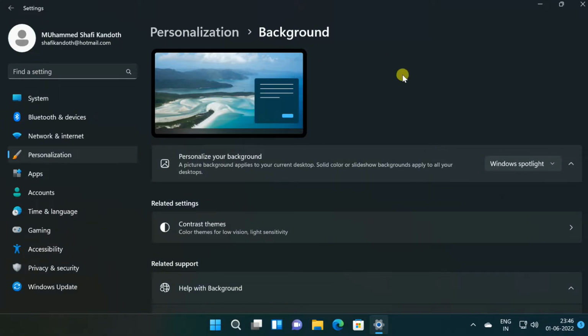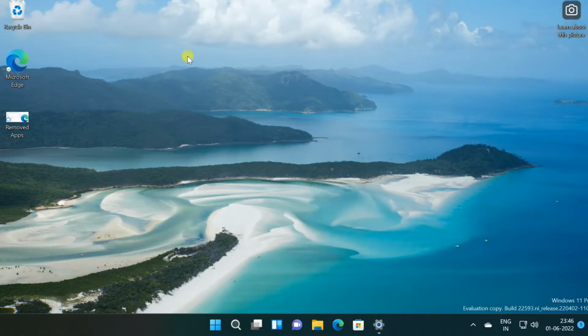Once you enable the feature, you will see a new background and will also notice a new spotlight icon on the top right side of the screen. Clicking on the icon will tell you more about the background.